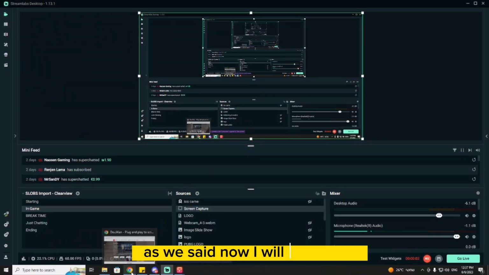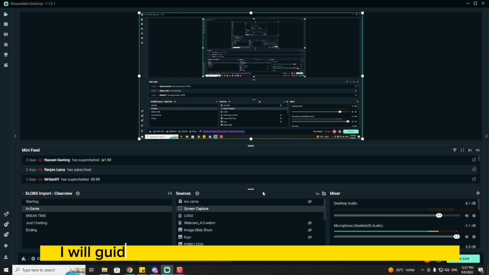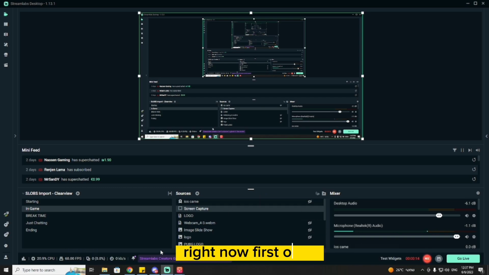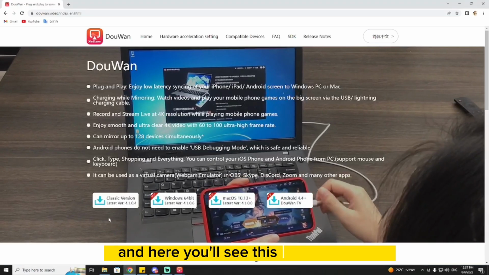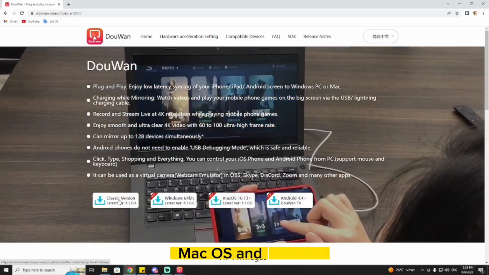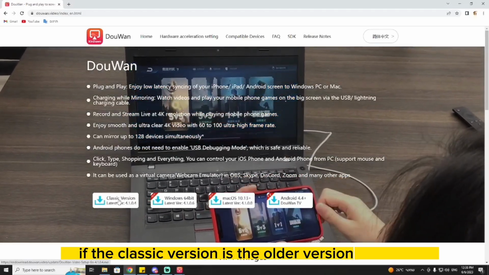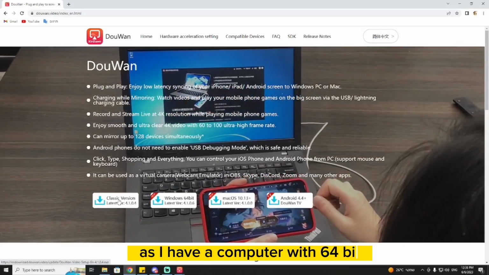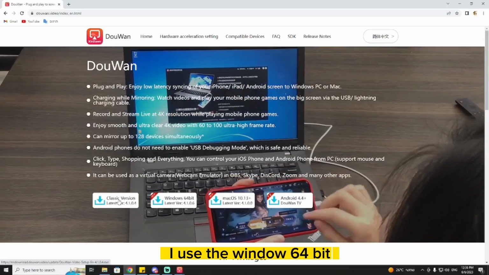As we said, now I will guide you through how to use the Duowan apps, how to cast your screen wirelessly and with cable. First of all, go to the link in the description. Here you will see the classic version, Windows 64-bit, Mac OS, and Android. The classic version is the older version, so I don't even try it. I have a 64-bit computer, so I use the Windows 64-bit.